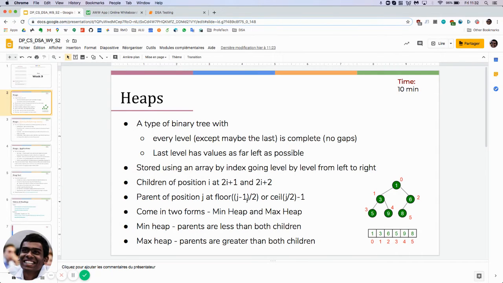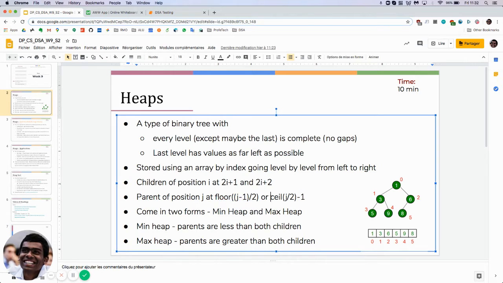So I've explained it over here. Sorry, floor of (j minus 1) over 2 is the right one, or ceiling of j over 2 minus 1. Either of them will get you there. But that's the main idea. You can take a heap and express it as an array.